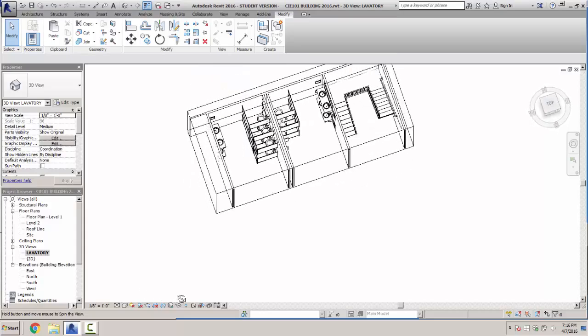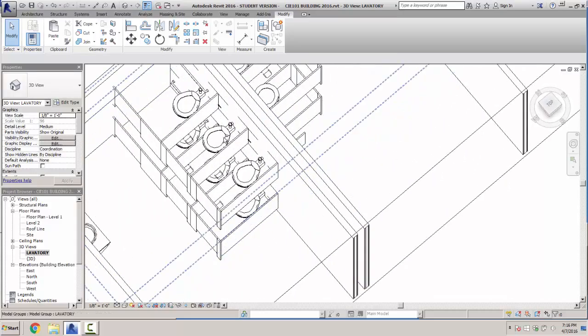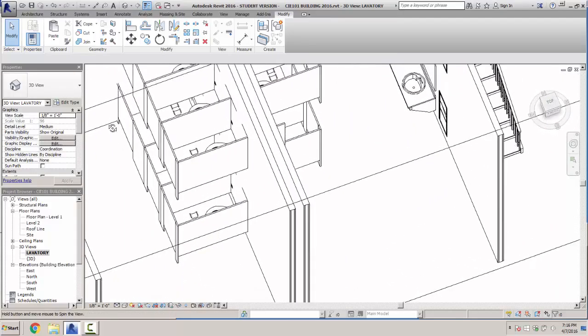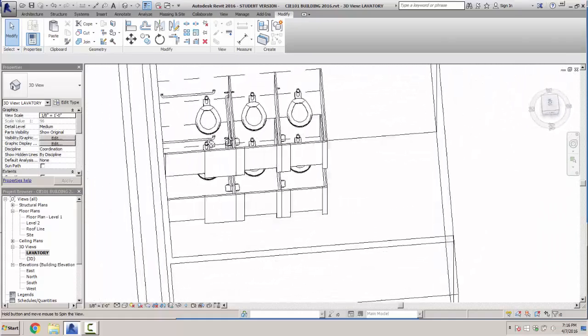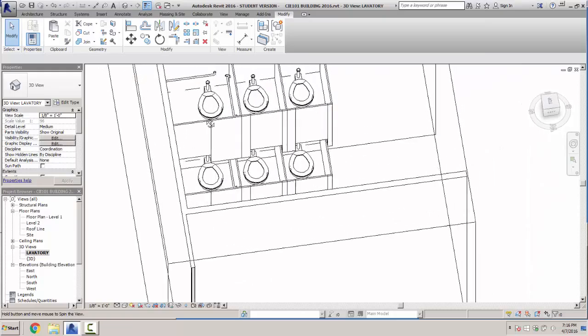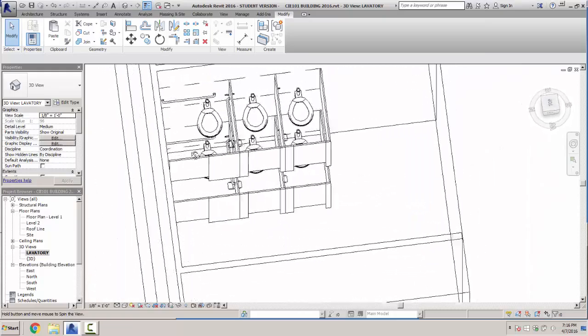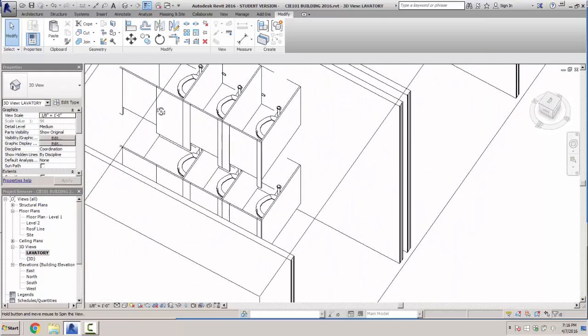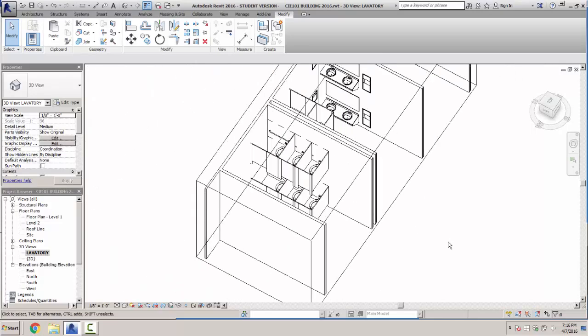Very good. Look down in, see your toilets and toilet paper holders, and is that what those are? Look like it. Something hanging out there. Oh, that's the grab bars. All right. Very cool.